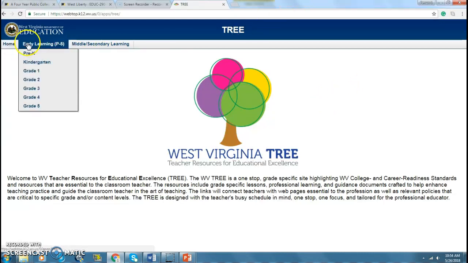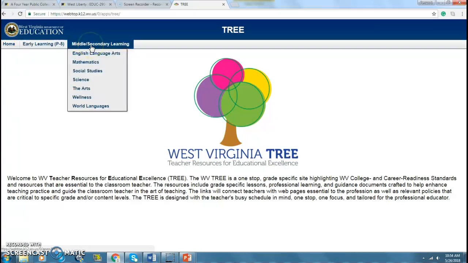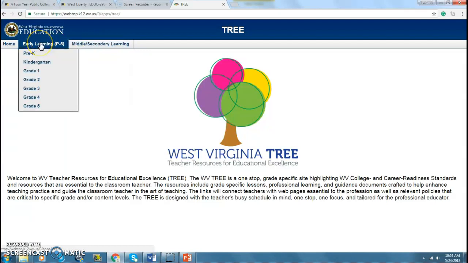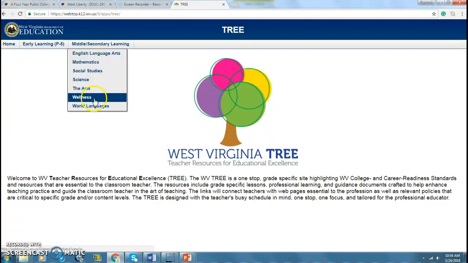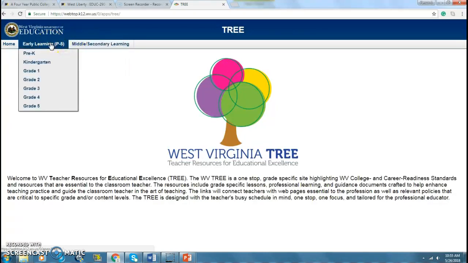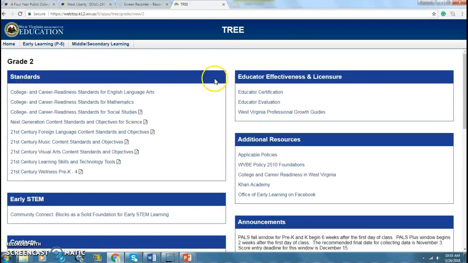So up here in the left-hand corner, it says early learning, pre-K through 5, and then middle and secondary learning. So you would click on either the grade level in early learning or the content area in middle and secondary to get to your CSOs. So let's go ahead and start with selecting second grade under early learning. And when I select second grade, as you can see over here, it's showing me the content standards for English Language Arts, Math, and Social Studies. So let's go ahead and select English Language Arts.